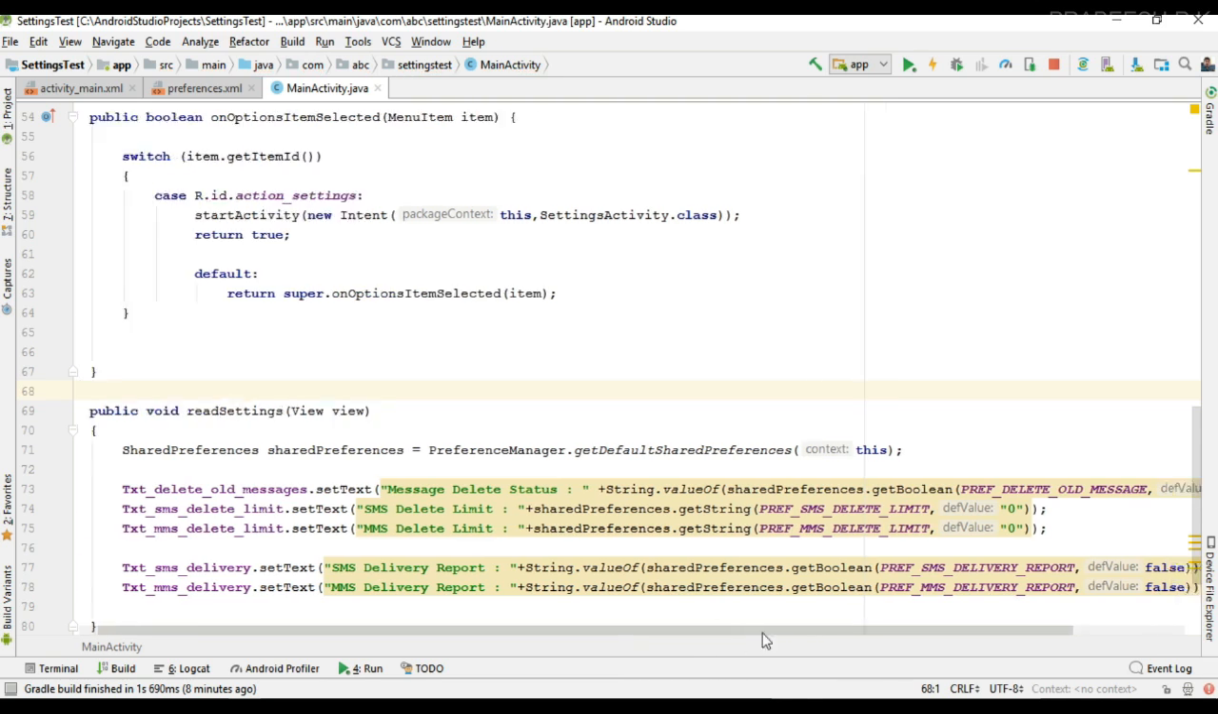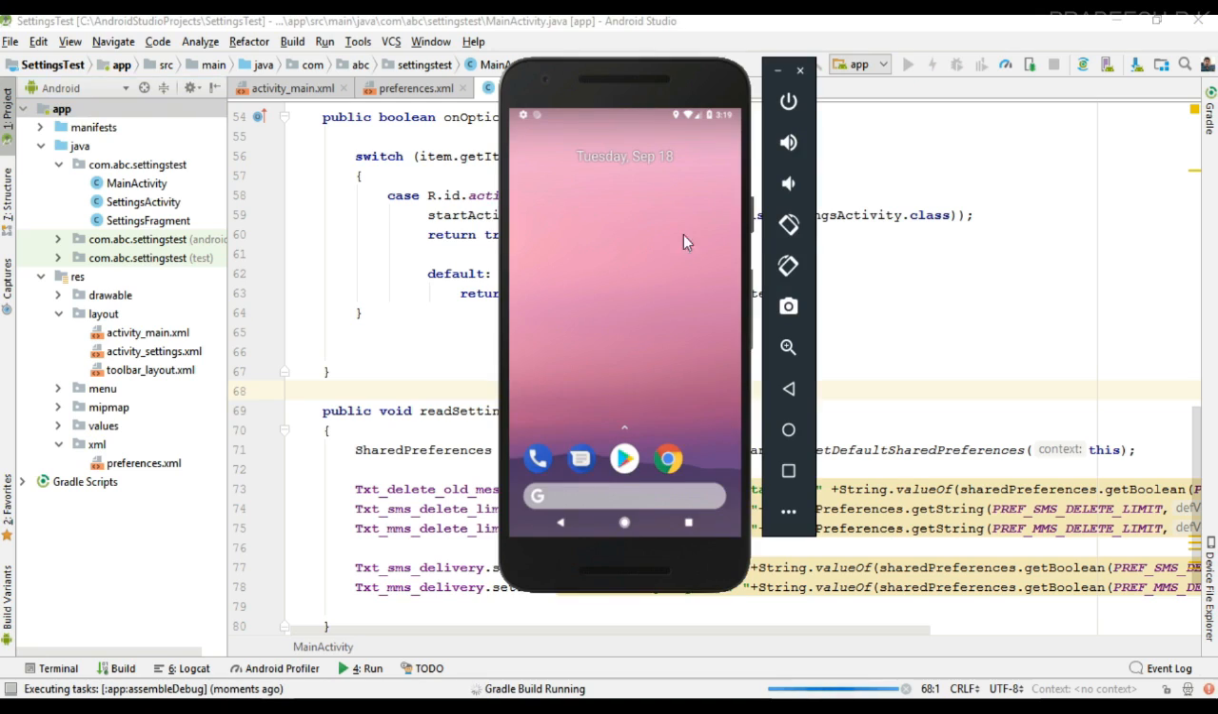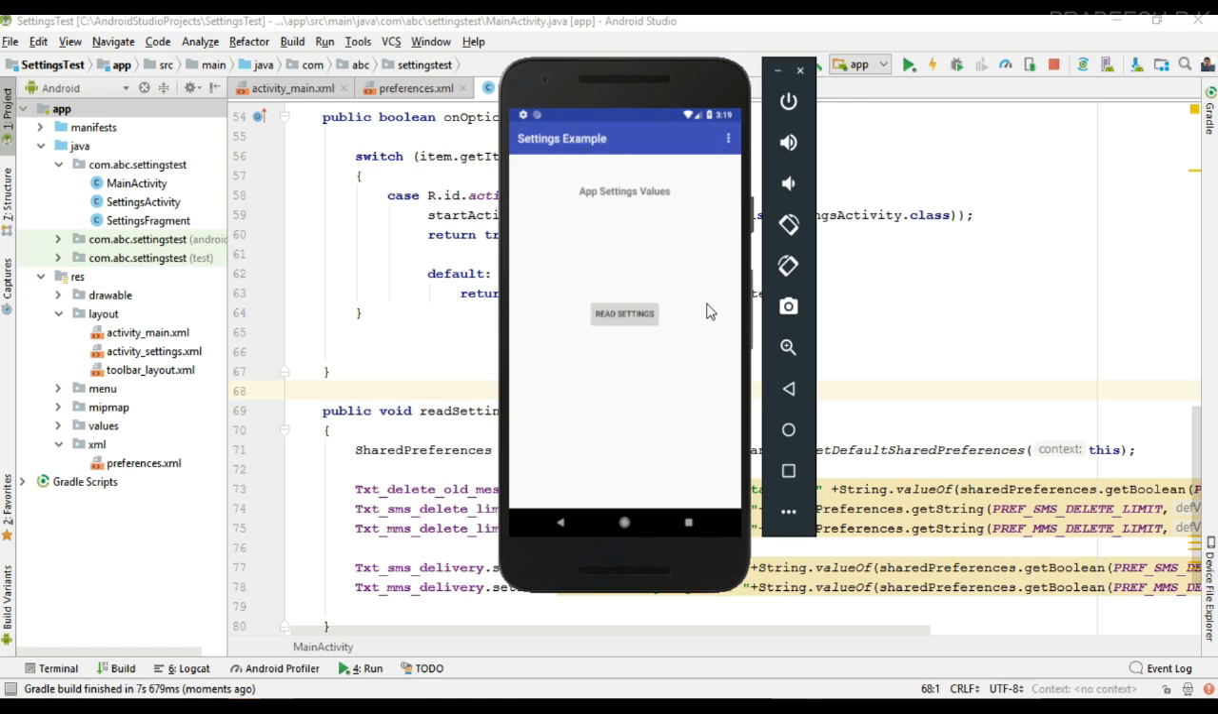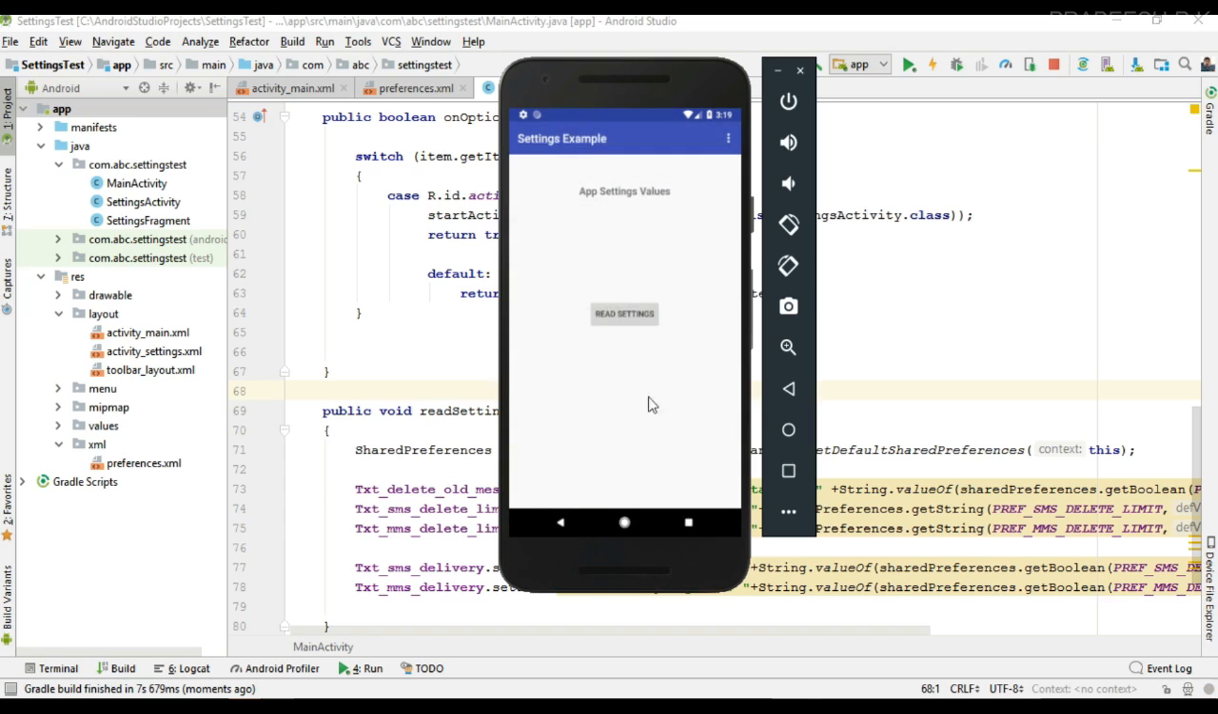Okay, now we can test our project. So I run the project. So now the project is available on this virtual device. Open the settings page. So now these are the default values. First checkbox is true, and here the default values are 500. Delivery report true for SMS, MMS it is false. So now we can read the values. So these are the initial values. Delete message status is true, SMS and MMS delete limit 500, SMS delivery report true, and MMS is false.